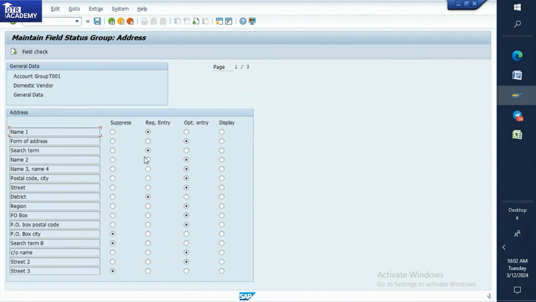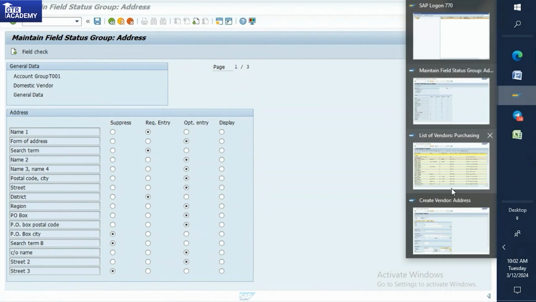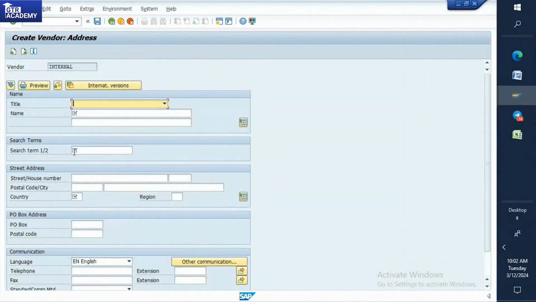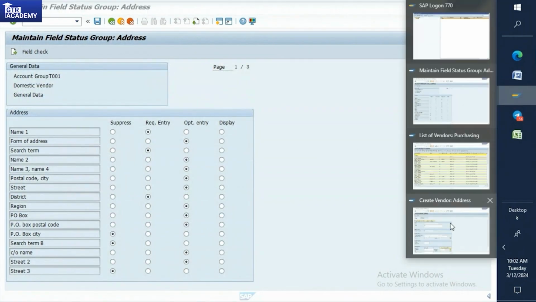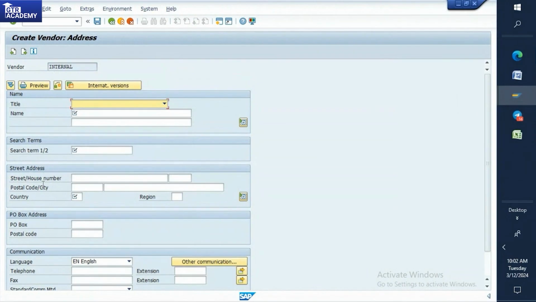Yes, see required entry. So you will be getting this particular tick. Mandatorily, you need to mention the details here, or else the vendor master will not be created. And the second one is optional entry. See, street or house number, postal code or city. You can mention it, or if you do not mention it, it's fine. You can do the vendor master creation.